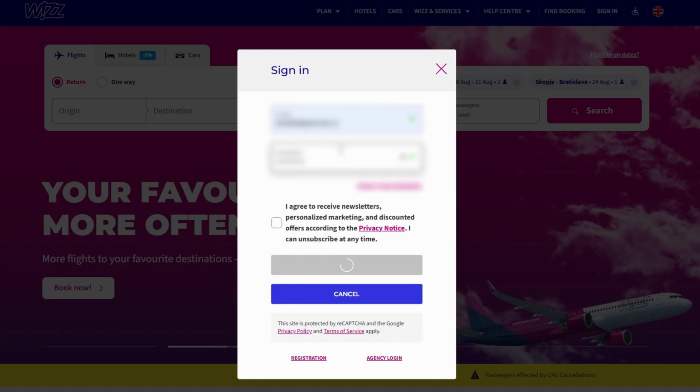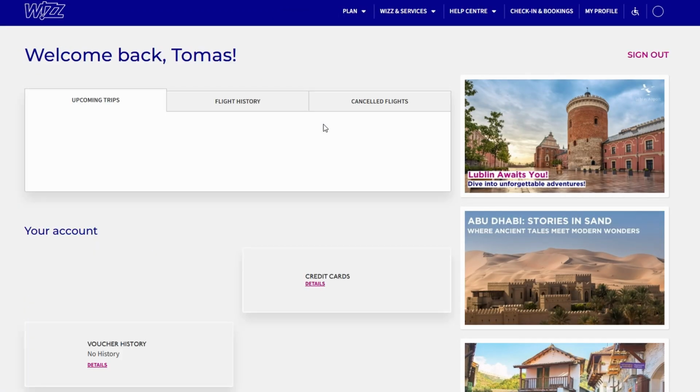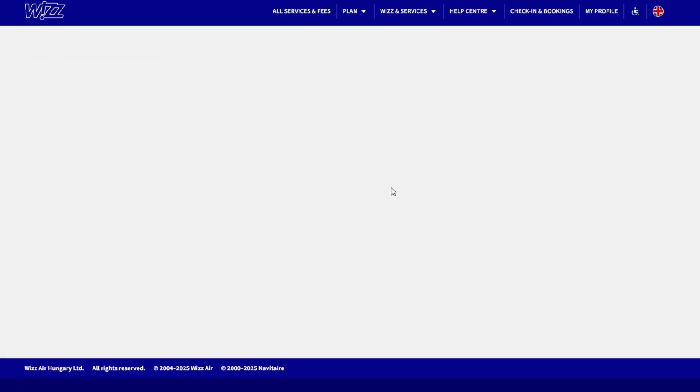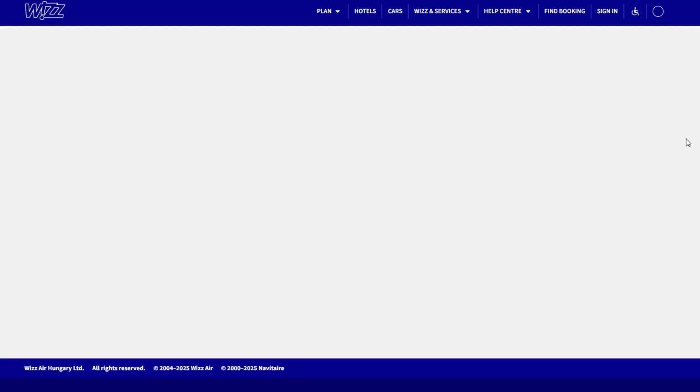First, log into your Wizz Air account. Once you're logged in, go to Check-in and Bookings in the menu. Select the flight you want to check in for. Just remember, if you haven't pre-booked your seats, online check-in opens 24 hours before departure. Wait a moment for your flight details to load. Then, click on Start Online Check-in.